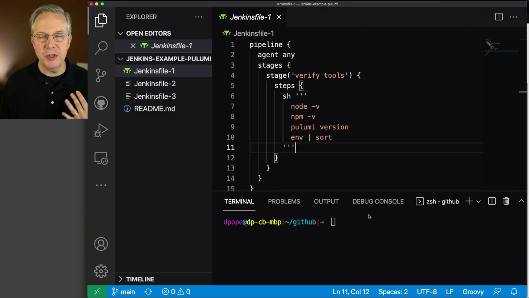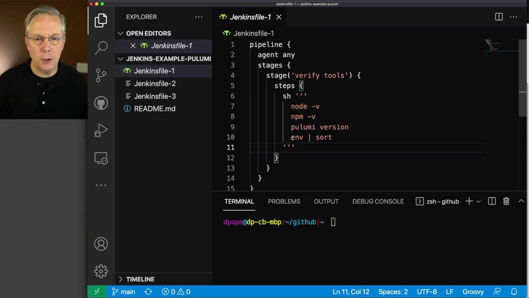So what we have are just a handful of Jenkins files. We're just going to start with Jenkins file 1. We'll take a look at the others as we move through the video. What we're going to do first is verify the tooling that exists on our agent. We're going to check the version of Node, NPM, Pulumi, and we're also going to print out our environment variables. So let's go and create a job.